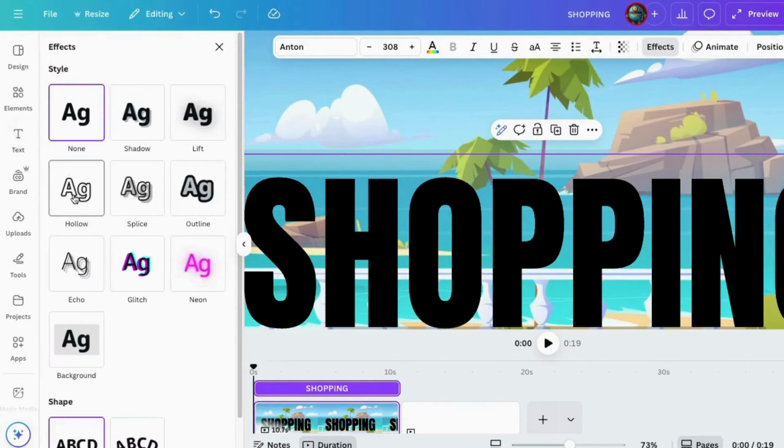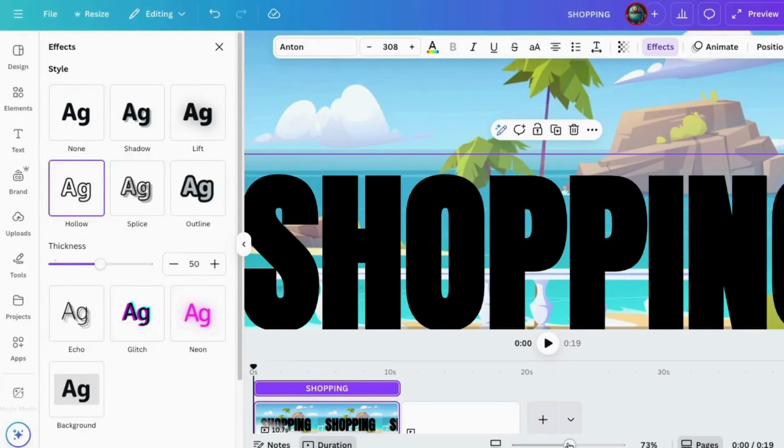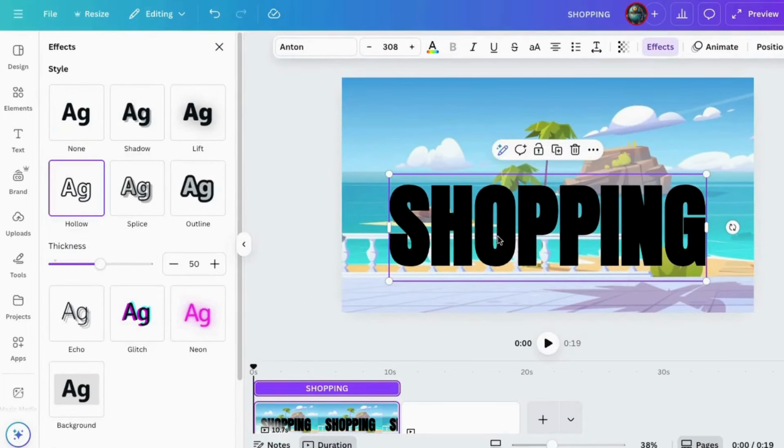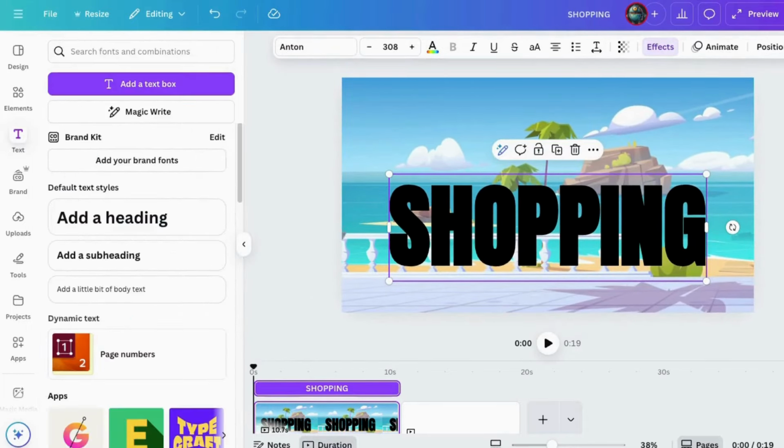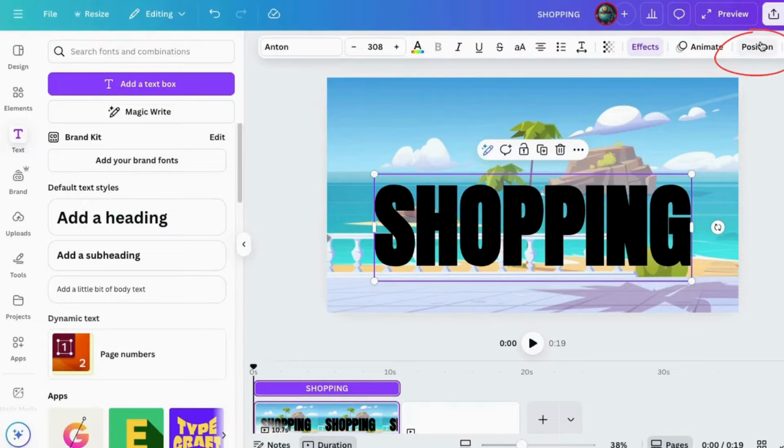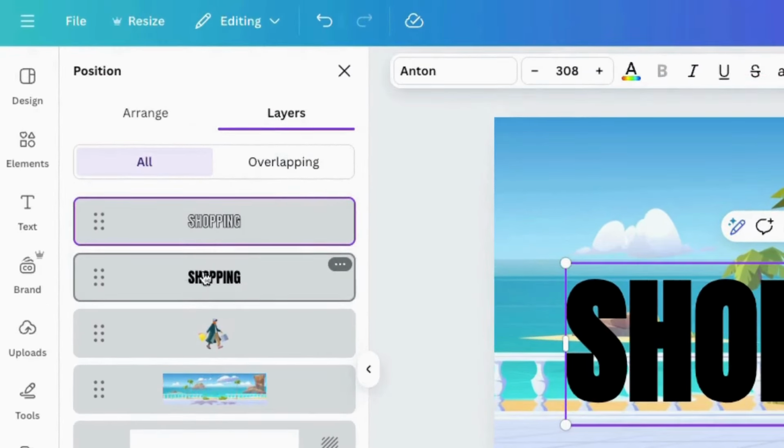Now I'll click on Effects and choose Hollow. Okay, so now you can see it's changed just a little bit, but let me zoom out. Now go to Position and notice you'll see the 2 words. There's the solid black one, and here's the hollow version.